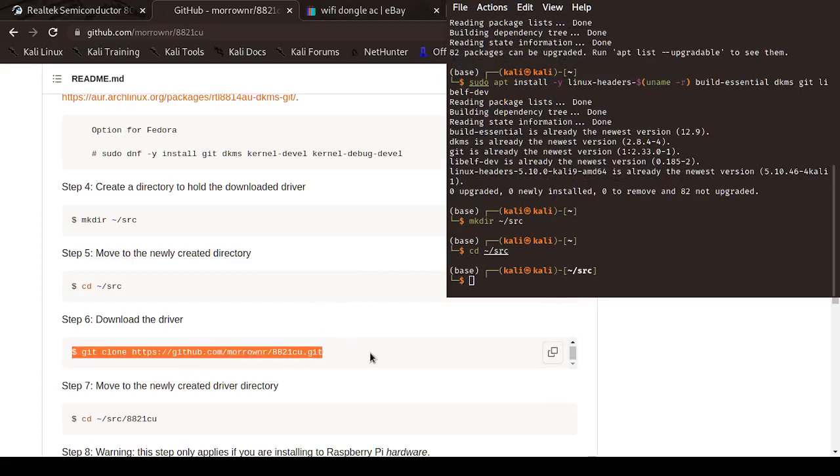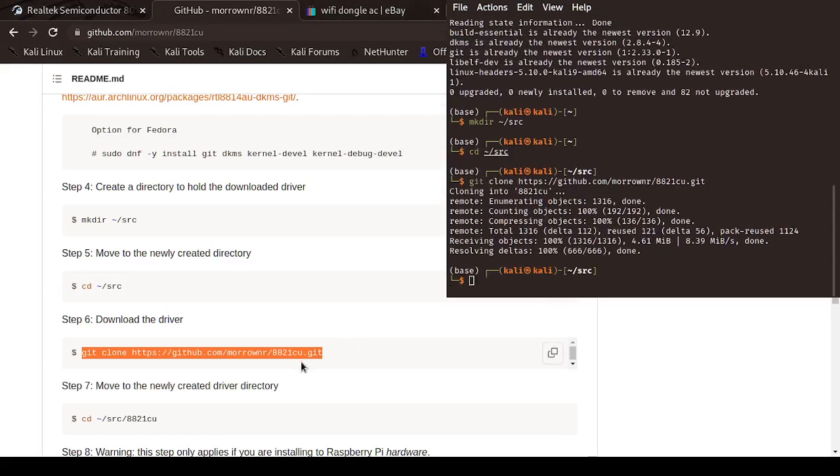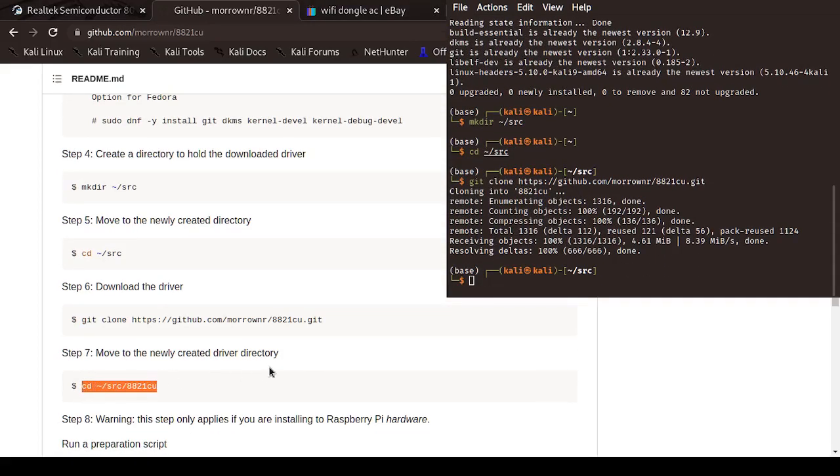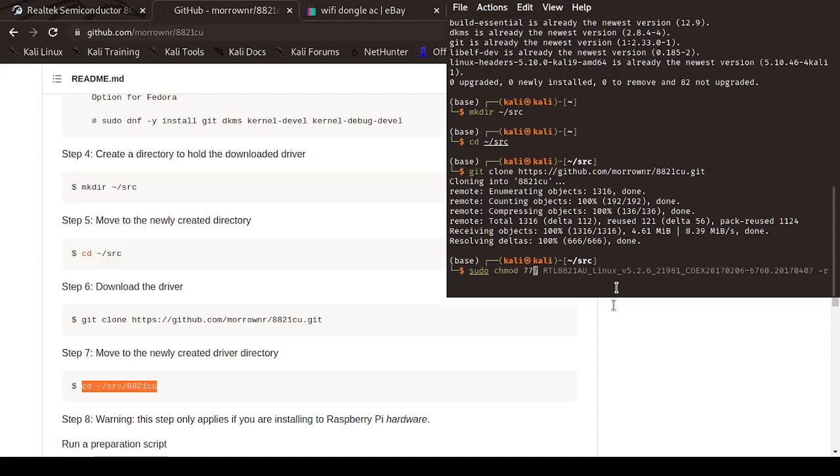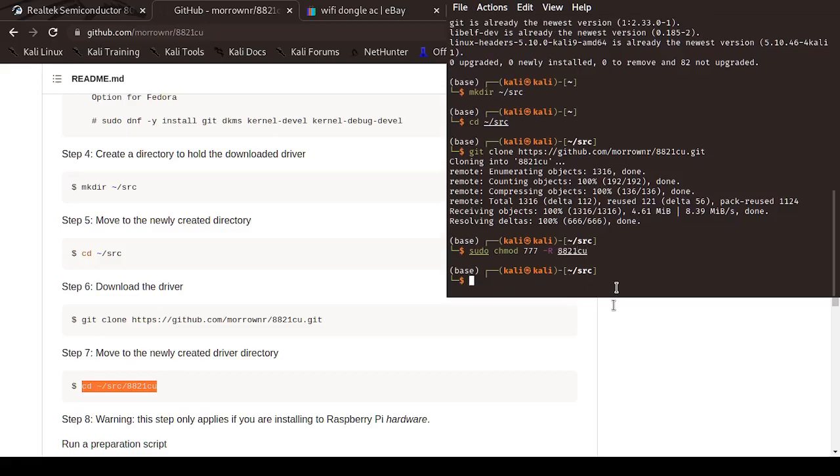Now we'll clone this repo. Alright, now we'll enter this repo. Actually, beforehand, I'm just going to give permissions to this directory. Alright, might be bad practice, but I assume it's safe. Now we can enter the directory.